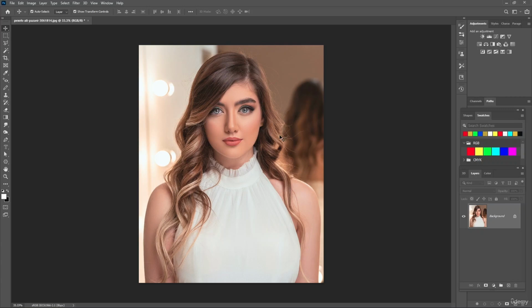Before we start sharpening our image, let's understand why it's a crucial step in the editing process. Sharpening helps refine details and gives you photos extra crispness and clarity, making them visually appealing.